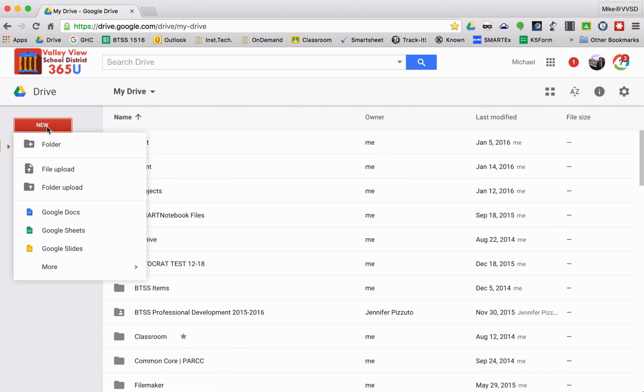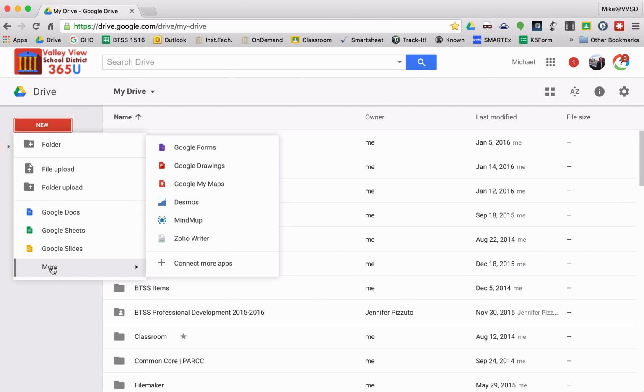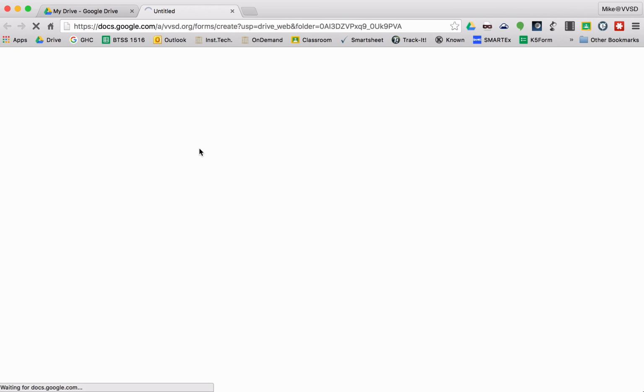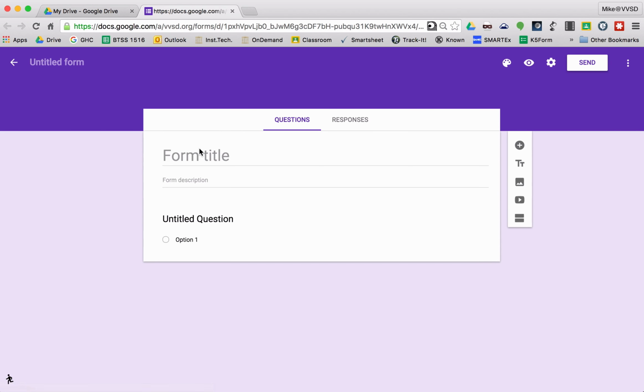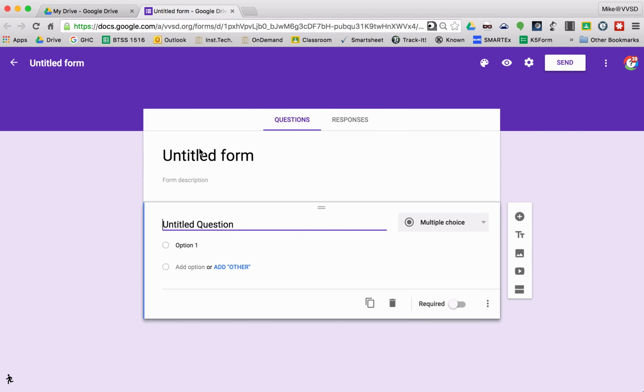And I notice I do not see Google Forms here, so I'm going to go down to More, and then I'm going to select Google Forms. So this is method one of creating a new form.